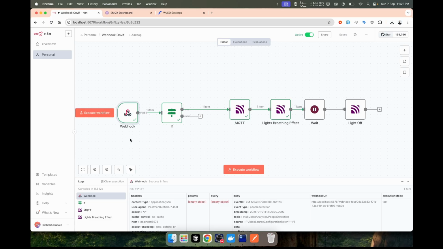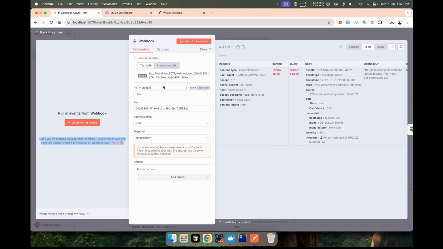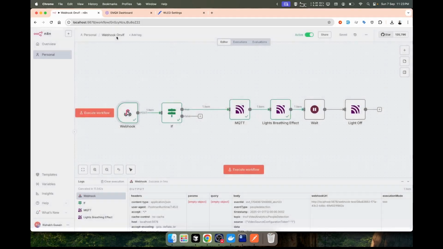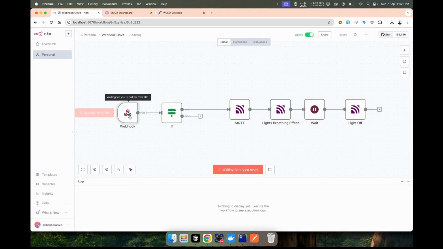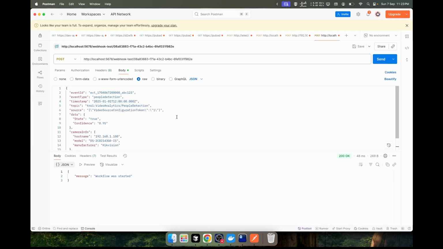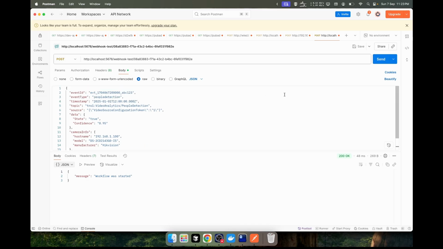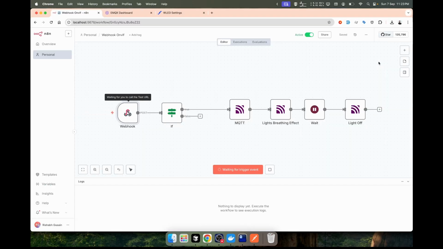So how it is doing this is it is using this webhook. This webhook has this test URL and this production URL. So I can just fire this test URL from Postman to simulate an event from the camera. Okay, so here's my Postman, and I will just start this workflow. Okay, so now it has started, and I just need to fire a sample event. So there is a sample event that will be triggered. If I send it, just look at what happens.